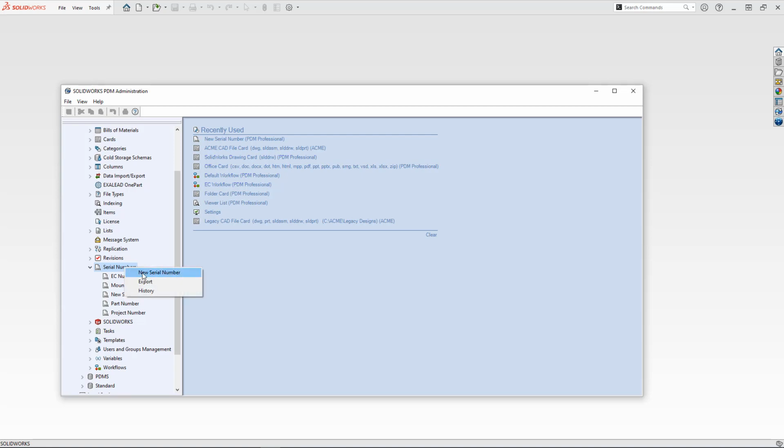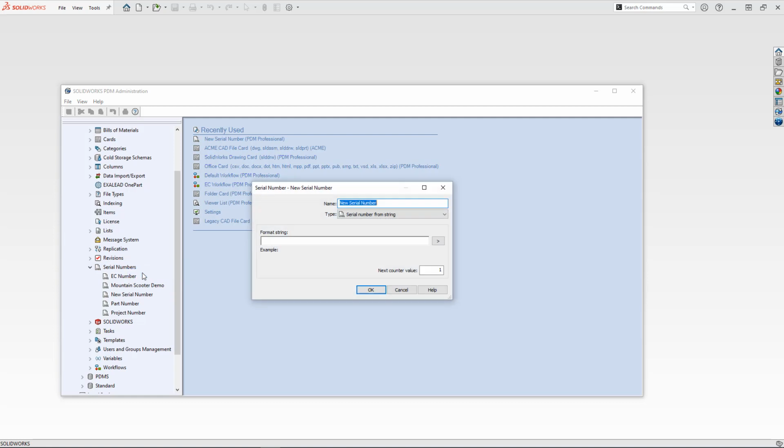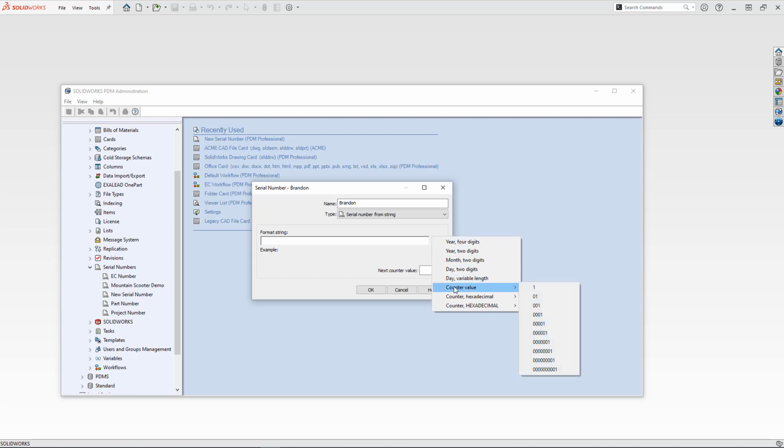Right-click on serial numbers, create a new serial number. I'll just give this one an example name here. This is my naming convention. And the string that you're going to use for formatting can be done in a number of ways. For example, if you want a counter value that's based on maybe the date, the year, month, something of that nature, I'm just going to do a simple counter value.